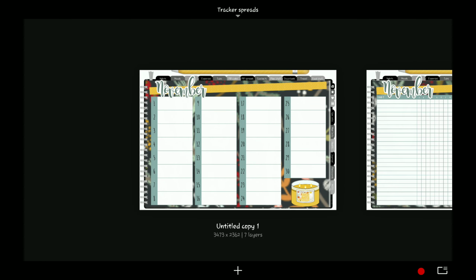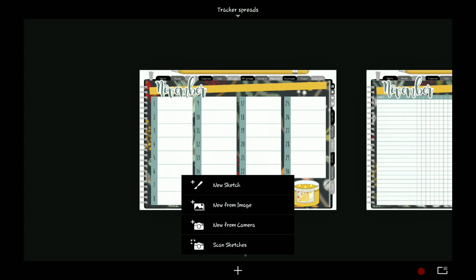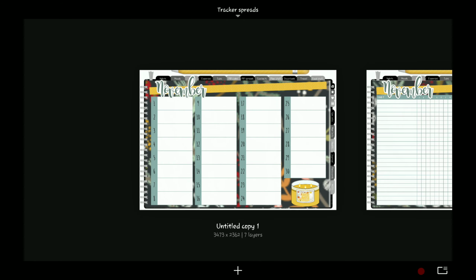I'm gonna do a walkthrough of Autodesk Sketchbook. So I'm gonna show you how I set up my subscription tracker. So when you open Autodesk, this is what mine looks like. Down here at the bottom, there's a plus sign. You'll click that and you'll add new from image.